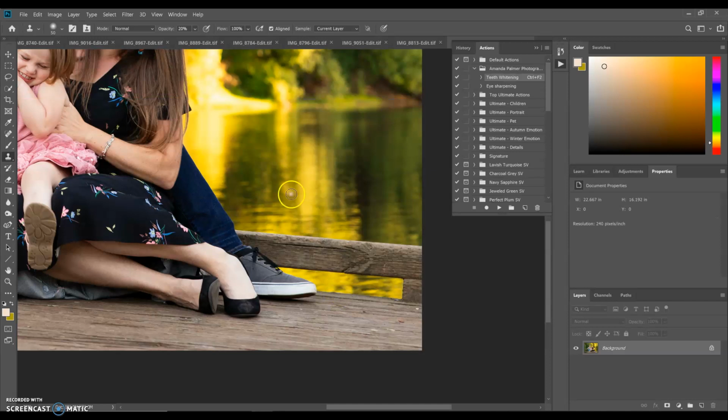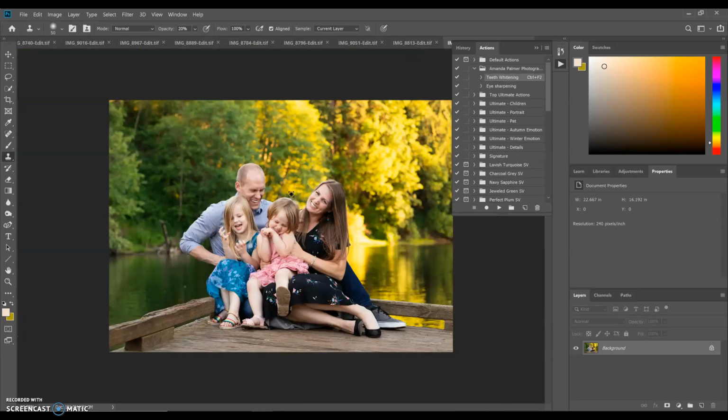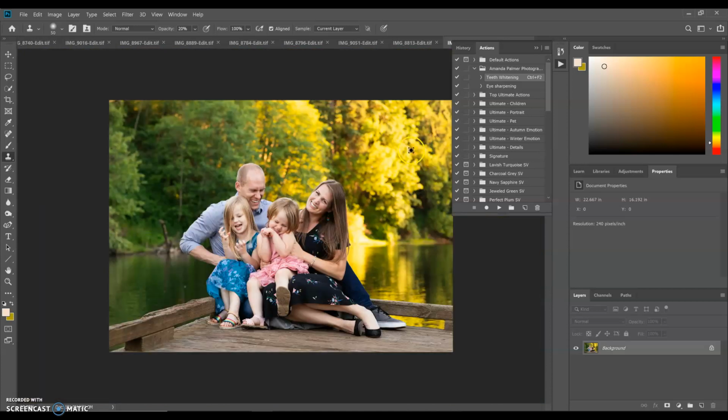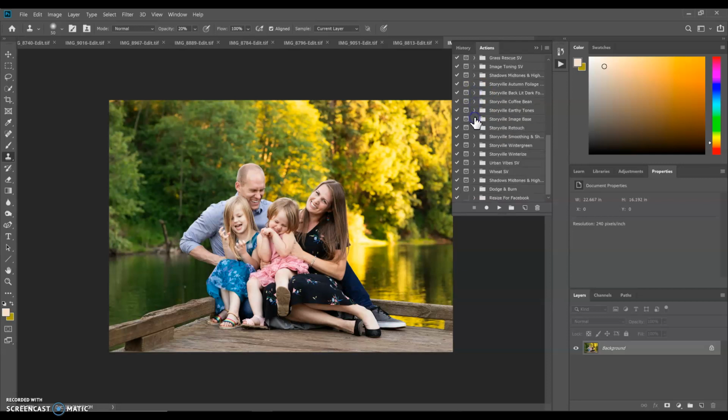All right, there you go. So this is my image with the Lightroom adjustment, obviously. So I'll show you some of the actions that I use. I organize all my actions here in folders. I don't know how you guys do it, but that's how I do it.